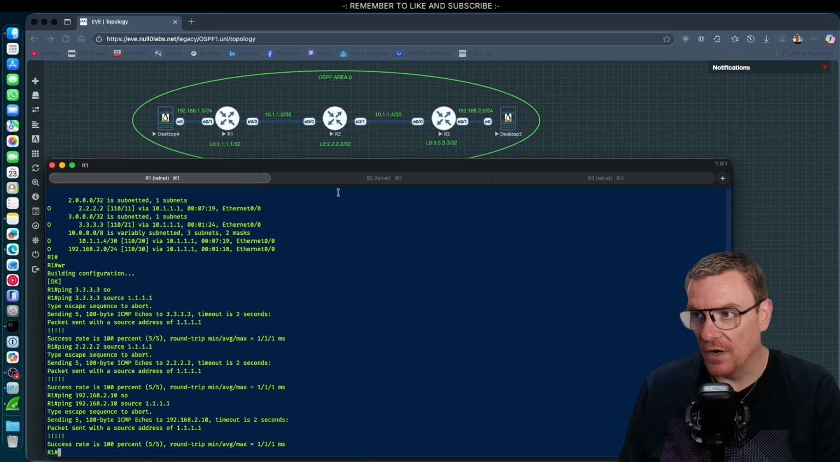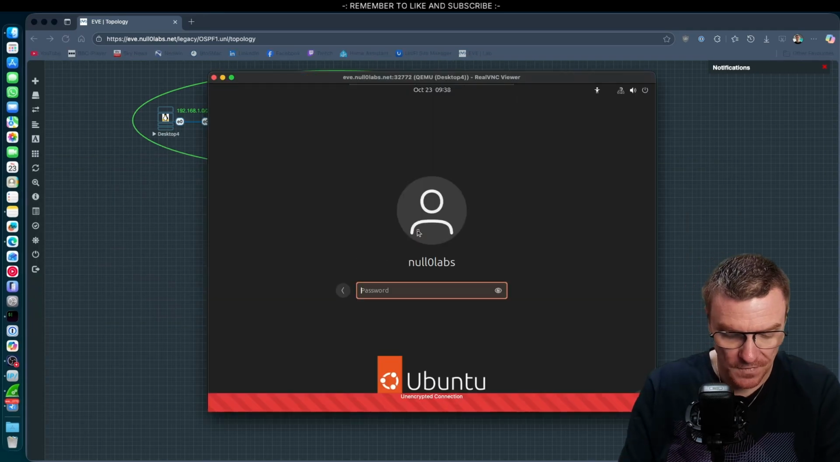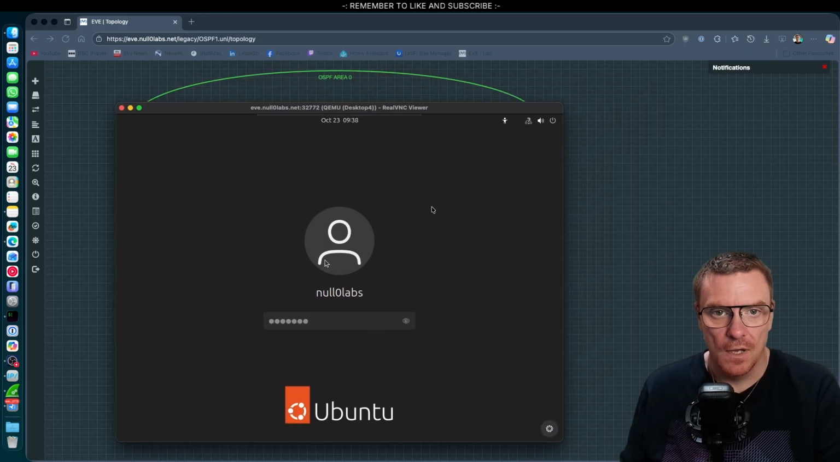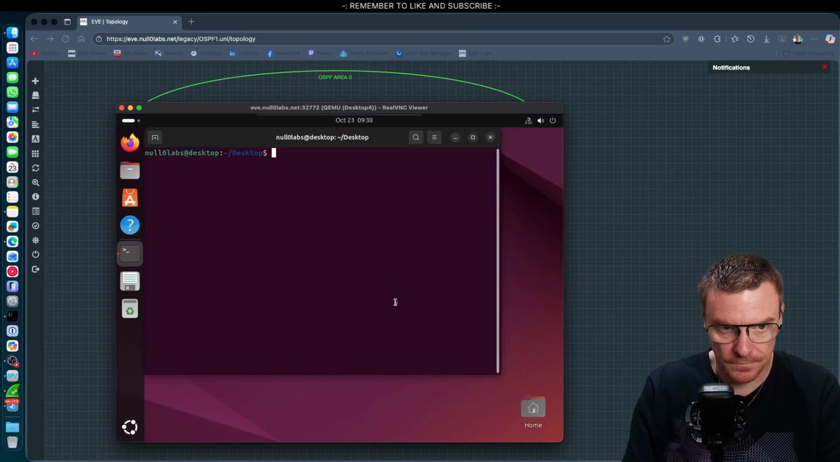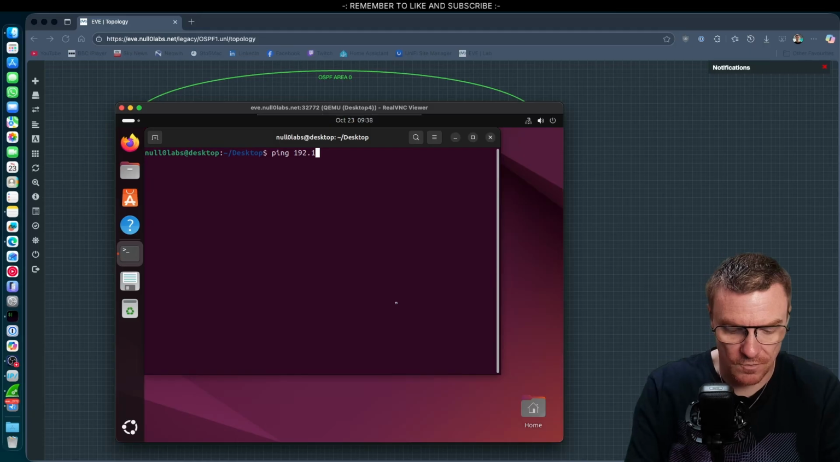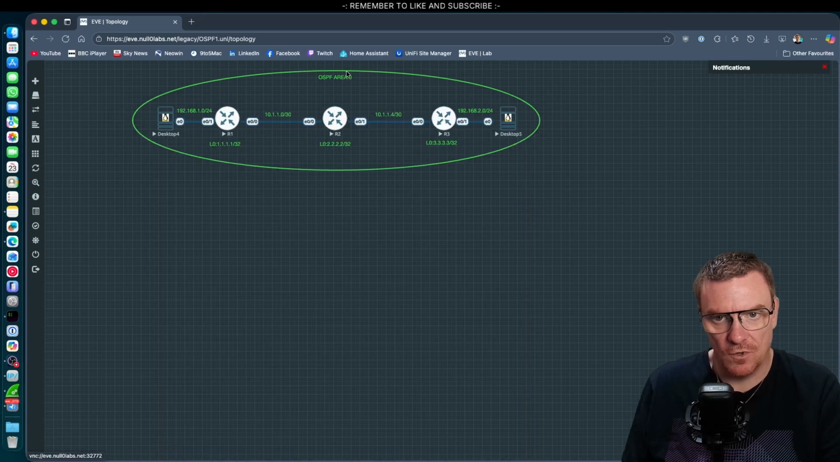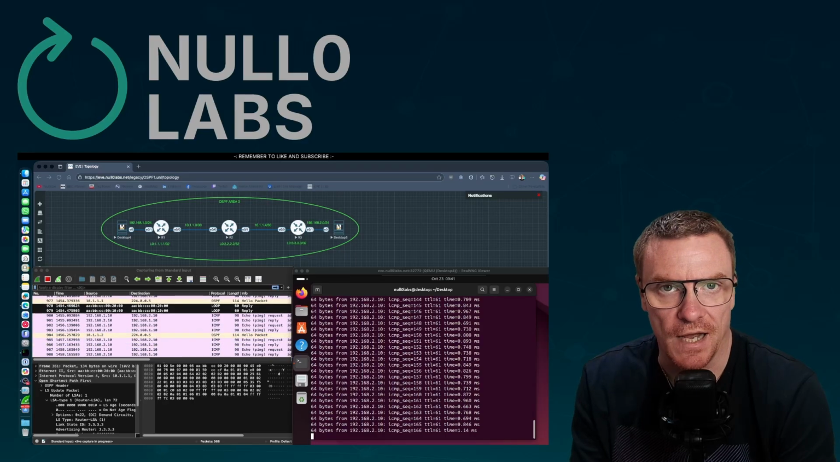Now let's do one final test and we'll test that we can get full connectivity from desktop 4 to desktop 5 and make sure that we've got our full path. So let's open our terminal and we'll ping 192.168.2.10. And there we go. We can see we have data flowing from desktop 4 all the way through our OSPF configured network to desktop 5. So that's it. The basics of OSPF in a single area.